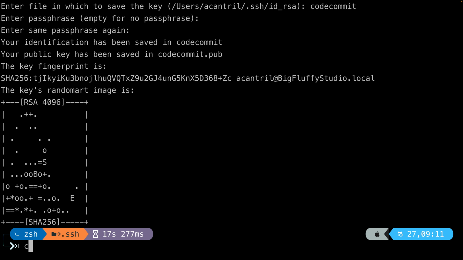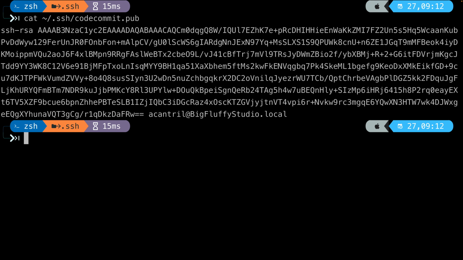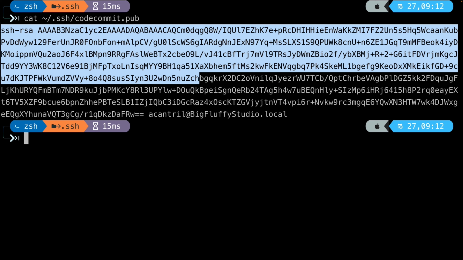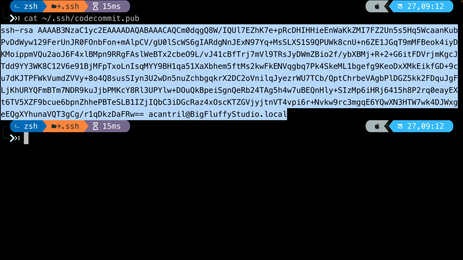I've got to clear the screen to make it easier to see, and the next step is that we need to get the public part of this key pair because that's what we need to upload to AWS. To get that, I'm going to run this command, so cat and then tilde/.ssh/codecommit.pub. Again, it will be slightly different depending on your operating system, but what we'll need to do is copy this entire public part of this key into our clipboard. So copy that into your clipboard, and then you can go ahead and move back to the AWS console.